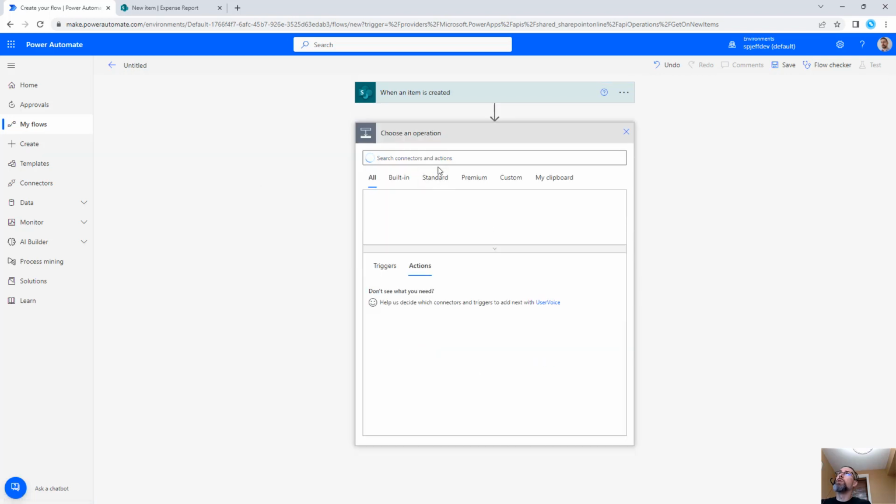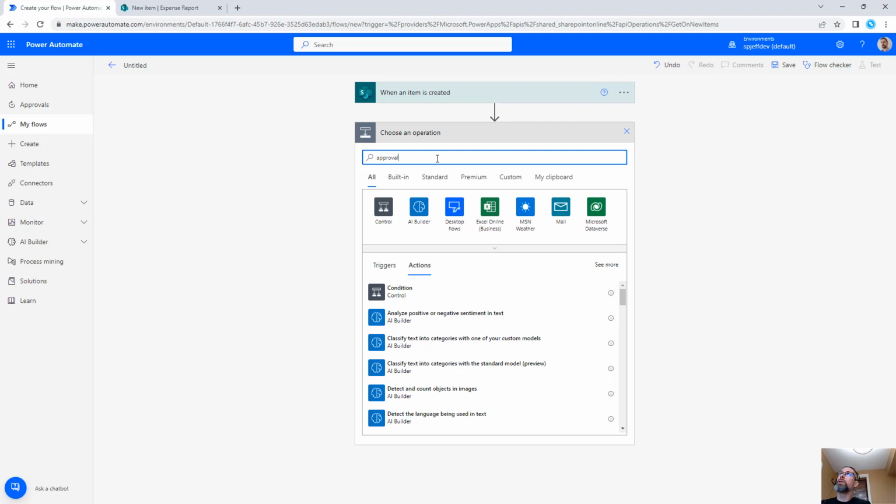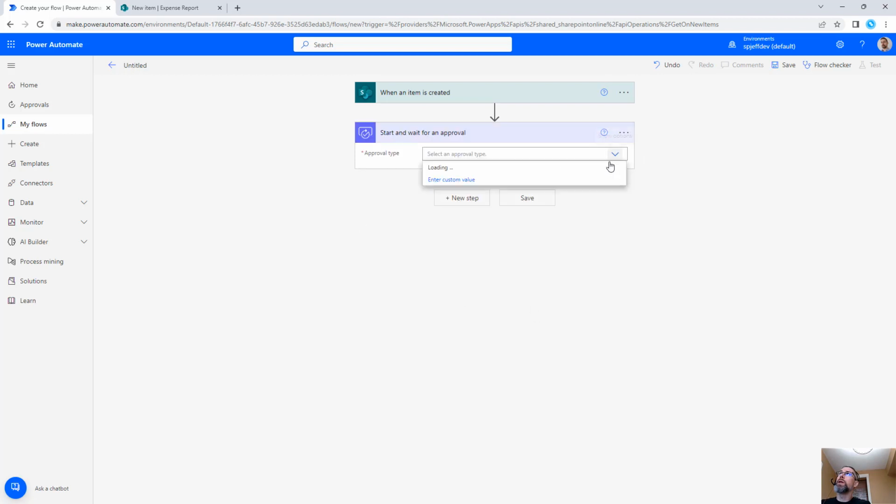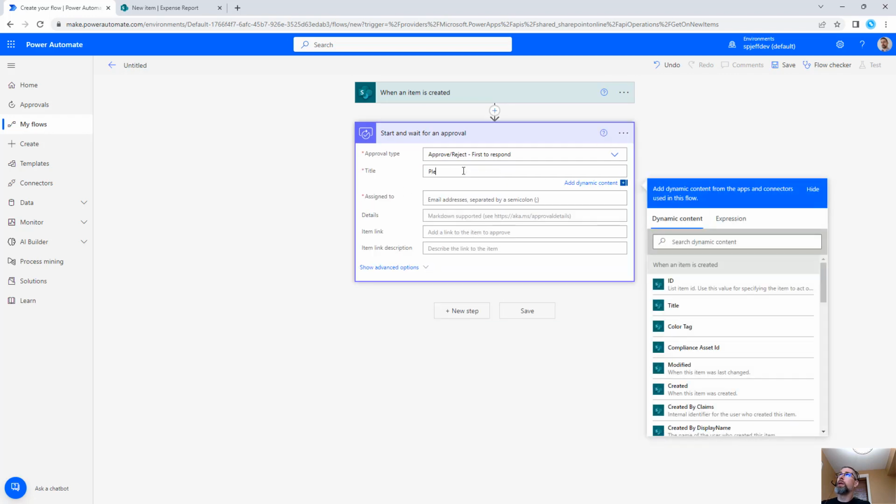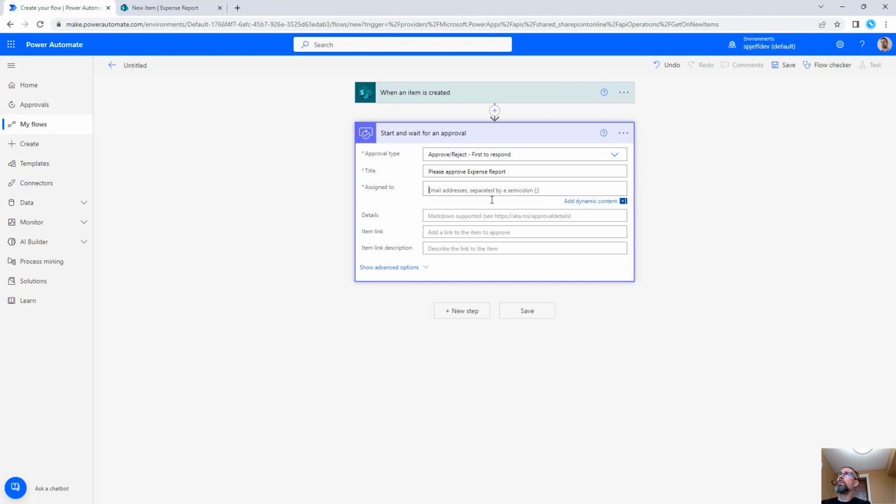And we're going to add a new step for an approval action: start and wait for an approval. Approval type, first to respond. And for title, please approve expense report. And that's really about it.